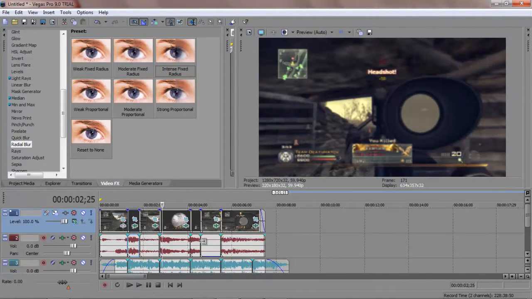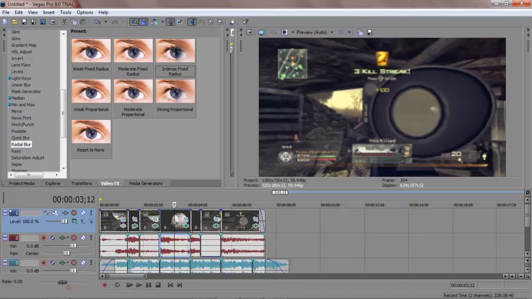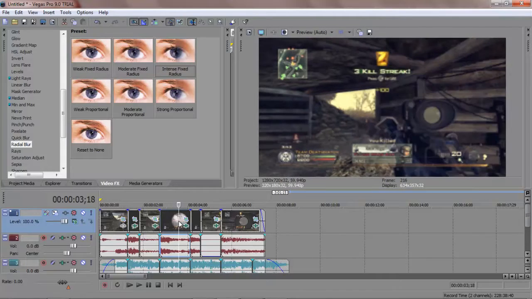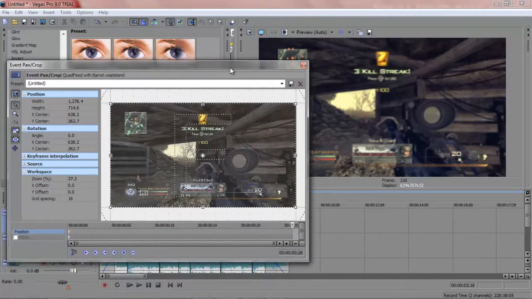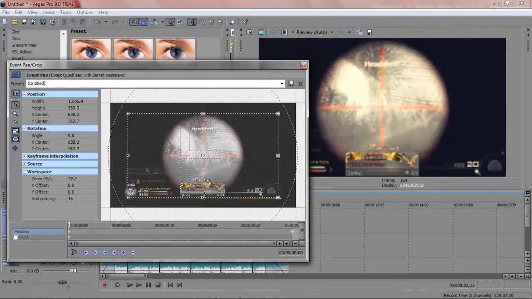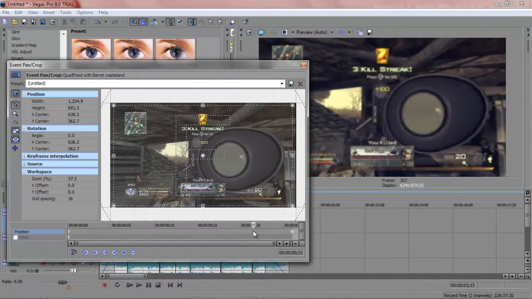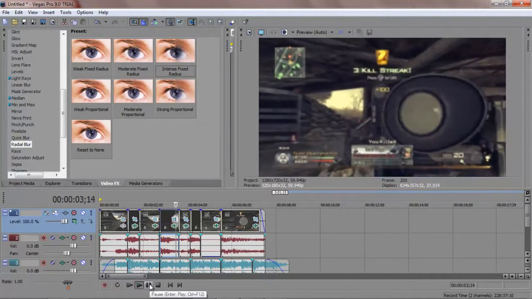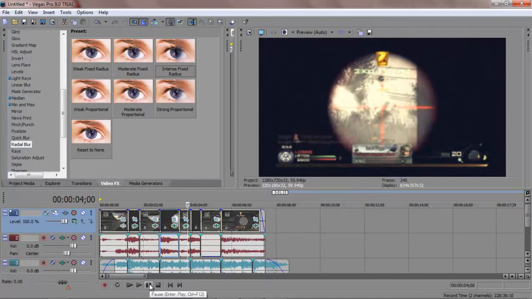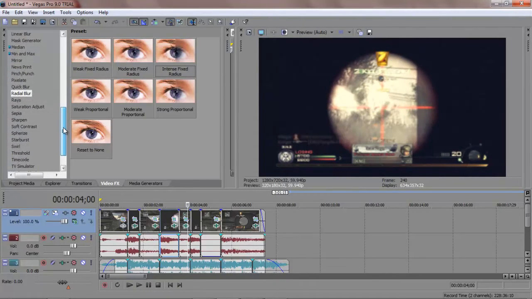Another thing that people do on syncing points is they like to make the clip jump at you. So basically all that is pan crop, add your keyframe there, go to the beginning and zoom in a little. That'll mean that at the beginning it's zoomed in and then it'll come back to default as it gets towards the end. See if there's anything else that I can do.